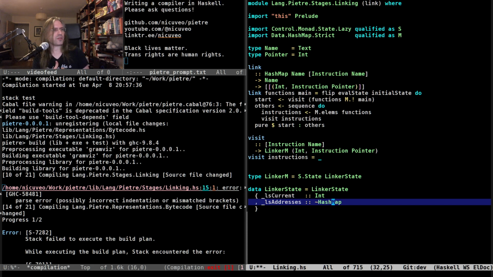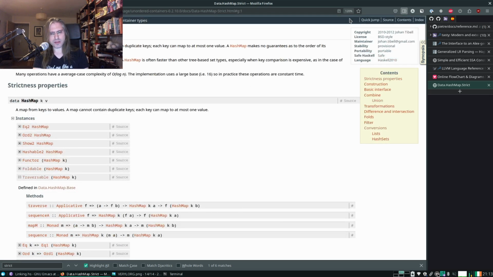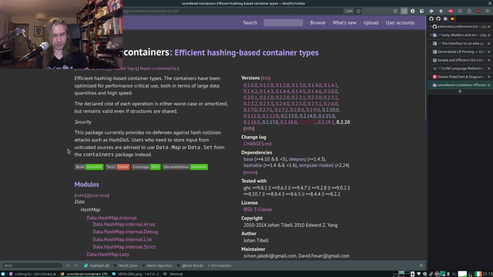Keys and values. So key arguments are evaluated to weak head normal form. Keys and values are evaluated to weak head normal form before they're stored in the map. Okay, so the spine might not be. It depends, but I think it's fine. Yeah, if I go to this version, let's see.